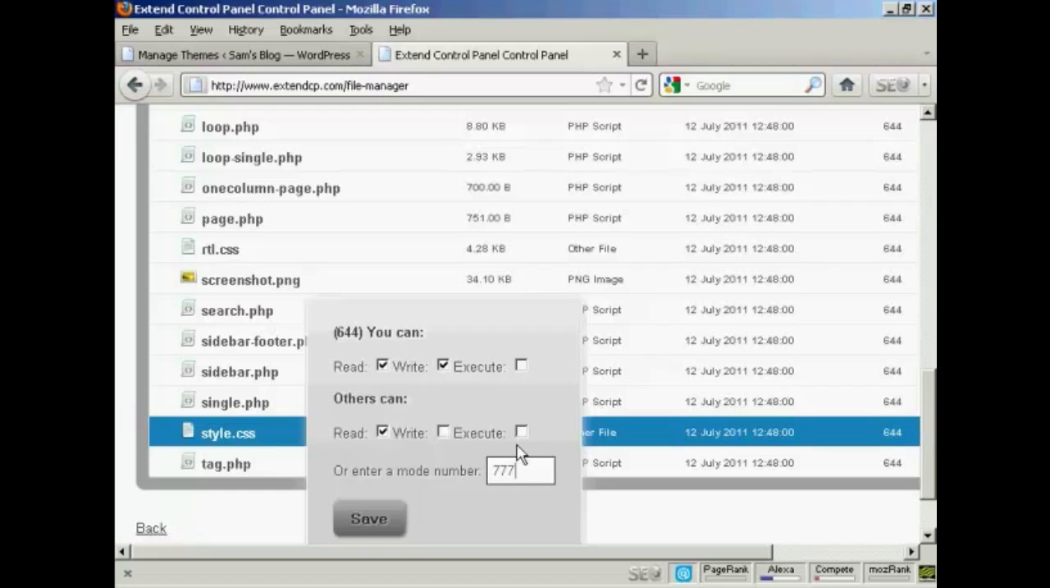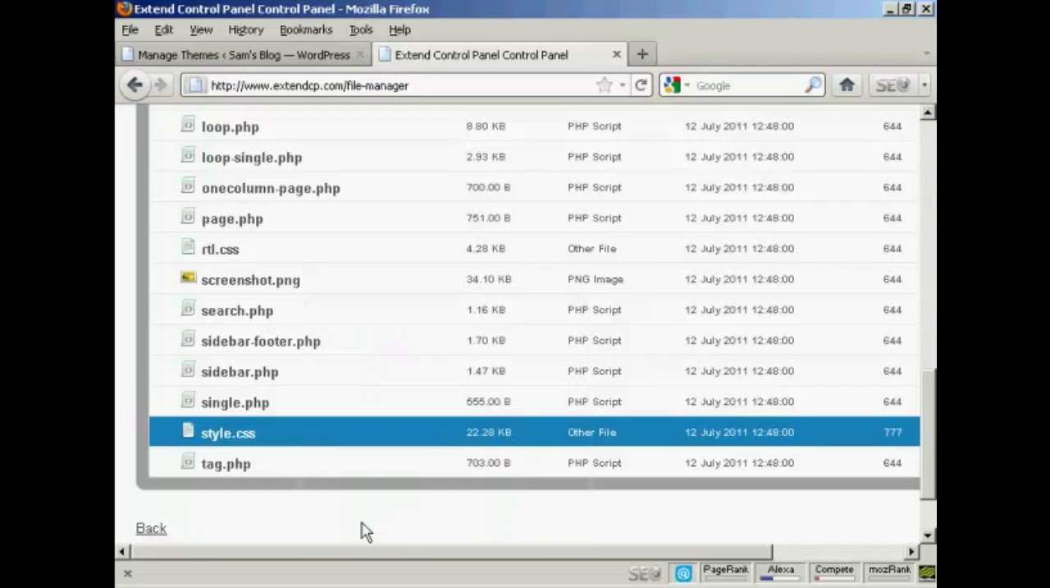And this means that it can be read, executed, and written by everybody. Some shared hosting packages won't allow you to change your permissions to 777, in which case you should contact the administrator and ask him or her which permission set you can use to do this. I've got it set to 777, so I'm going to click on Save. And there you go. You can see that is now changed to 777.